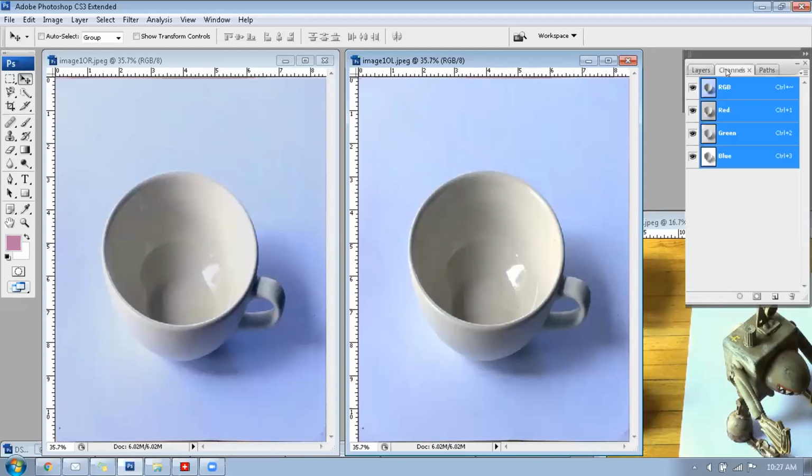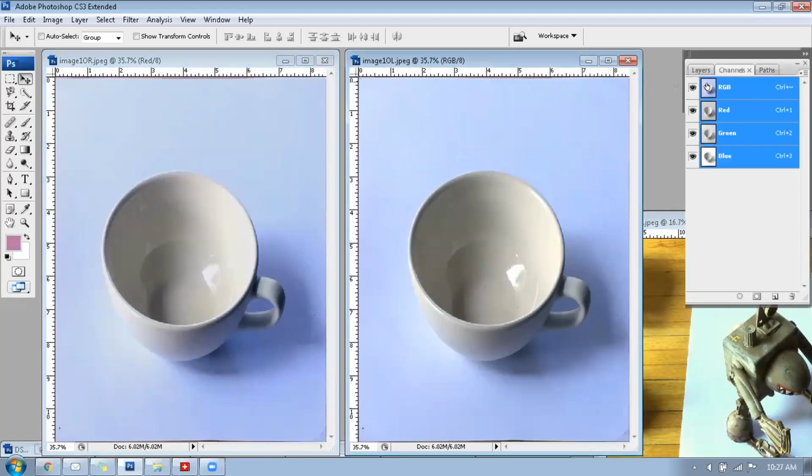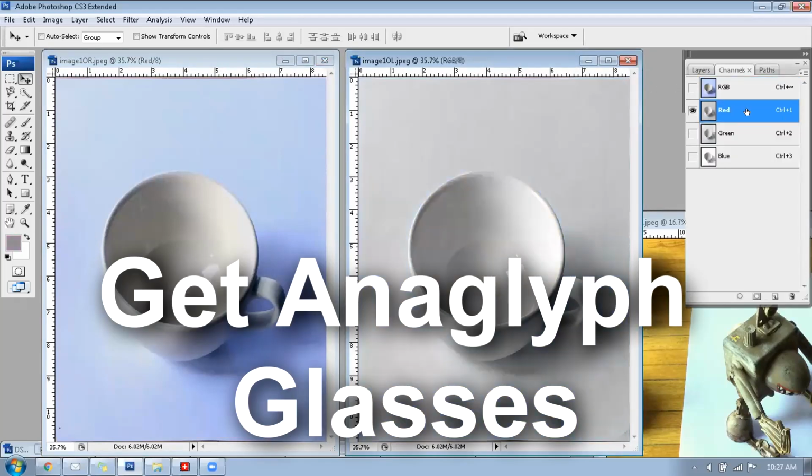I go to channels. In both images, I'm going to say that I want to work in red, but I want to see everything. I want to see RGB. I'll do that in both images. Years ago, I asked Ray Zone, how do you make an anaglyph in Photoshop? And he showed me this. So it's really quite simple.